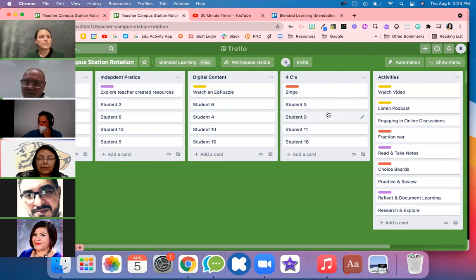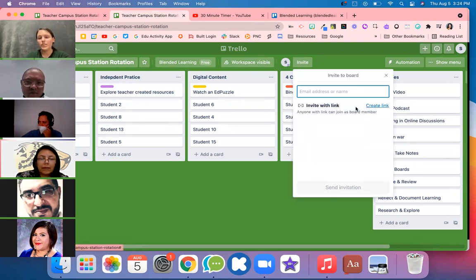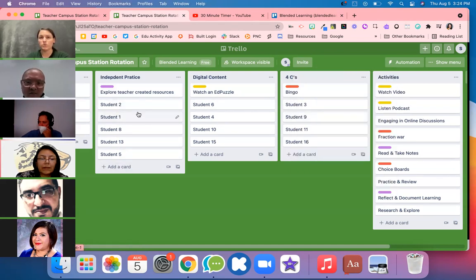What happens after the 10 minutes? Do I need to change the students in each station on Trello? I typically don't. So this is like the starting station. And then I just tell the kids, all right, teacher station's going to independent practice. The independent practice station's going to digital content. 4Cs. Again, if your students need you to move that, you could have them move it. Another thing that you could do is you could invite them and allow them to have edit access and have them move their own little cards as well, if that helps some of your kids.